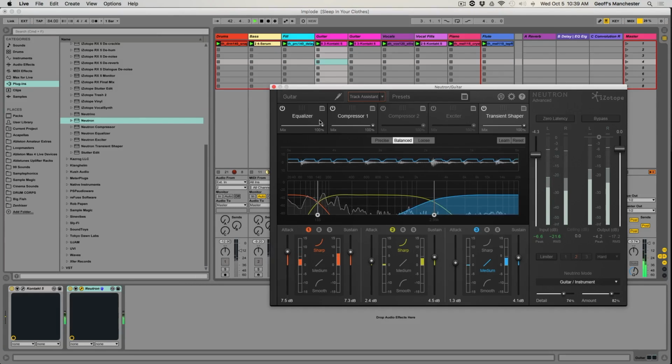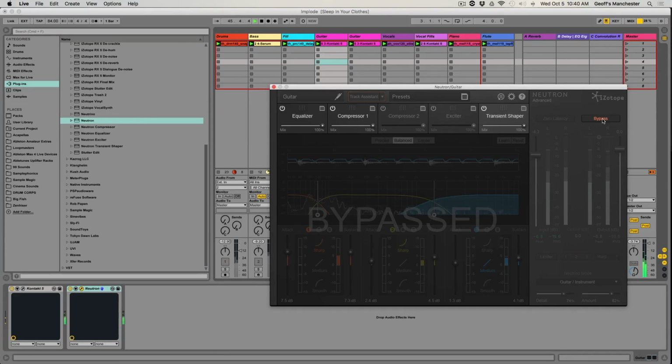I haven't really done anything with the EQ. It's all the Transient shaper. So when I bypass this, have a listen to the before and after. So the before, it sounds good because it's a good sample, but after, I think it really brings it to life. Here's after.